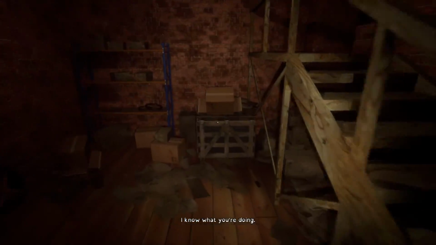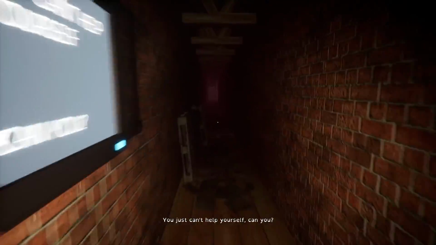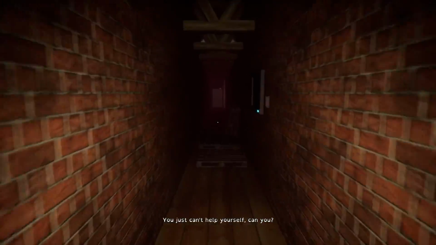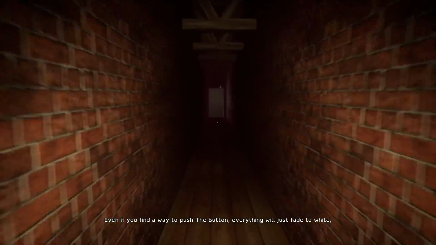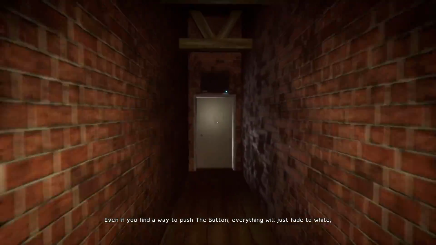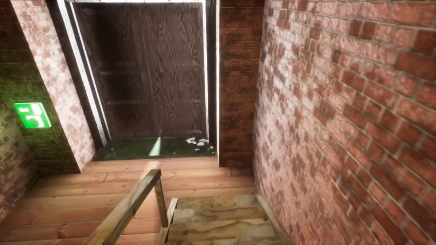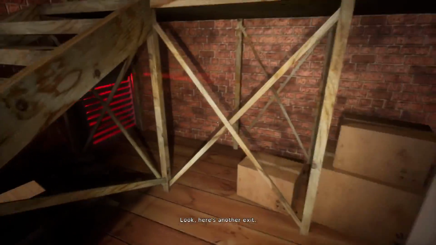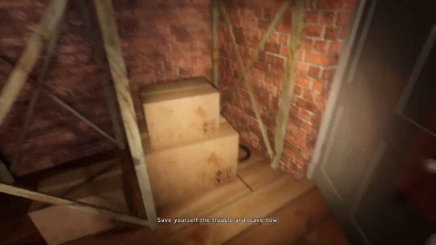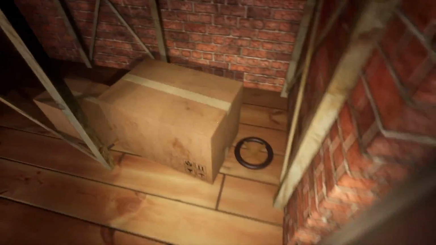I know what you're doing. Oh, I know. For the 5th time, I know. You just can't help yourself, can you? Even if you find a way to push the button, everything will just fade to white. The same as if you just an alternate ending. It doesn't. Listen, I can outlast your patience. This is my job. I can do this all day. Exit. Save yourself the trouble and leave now.